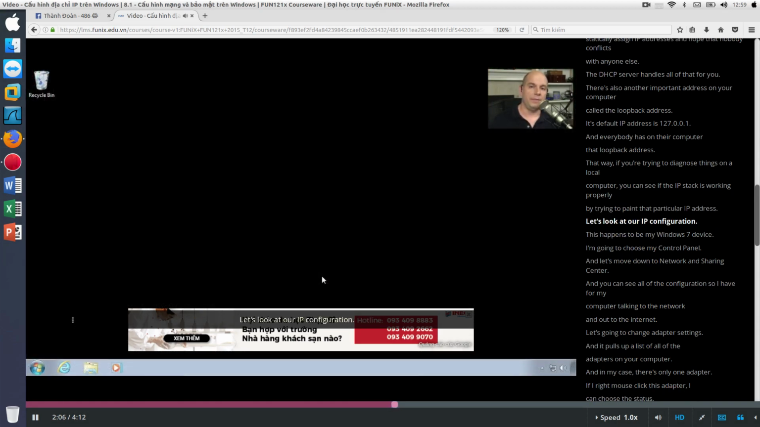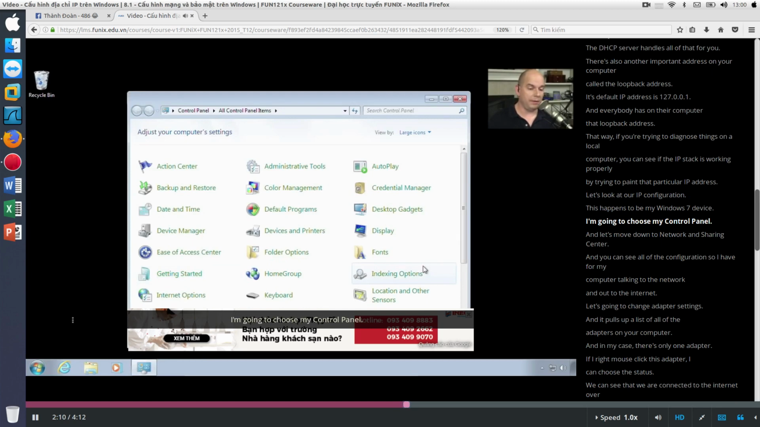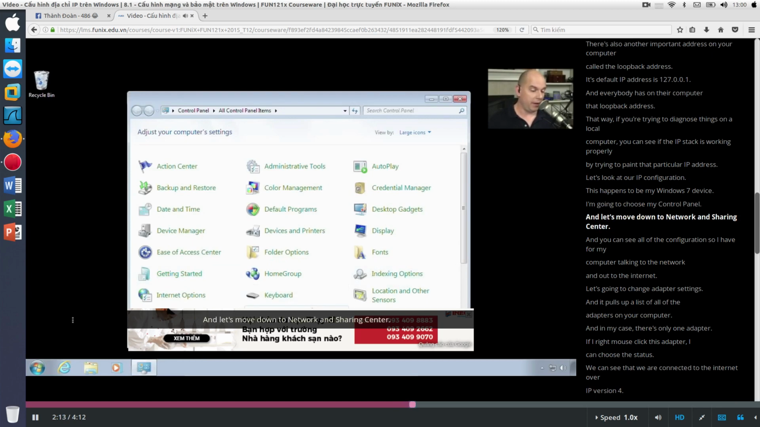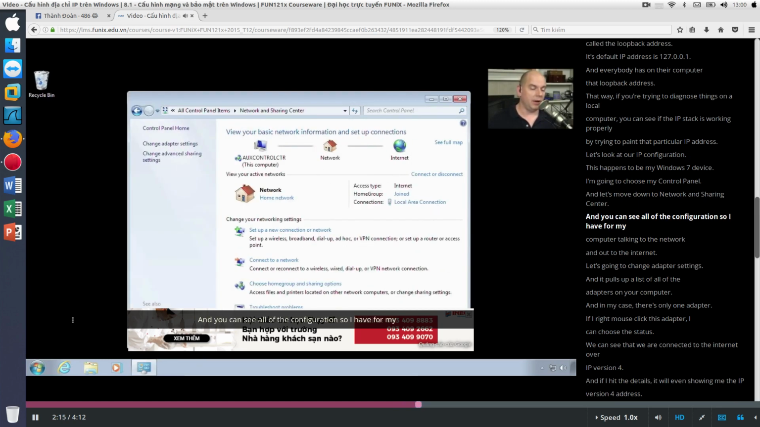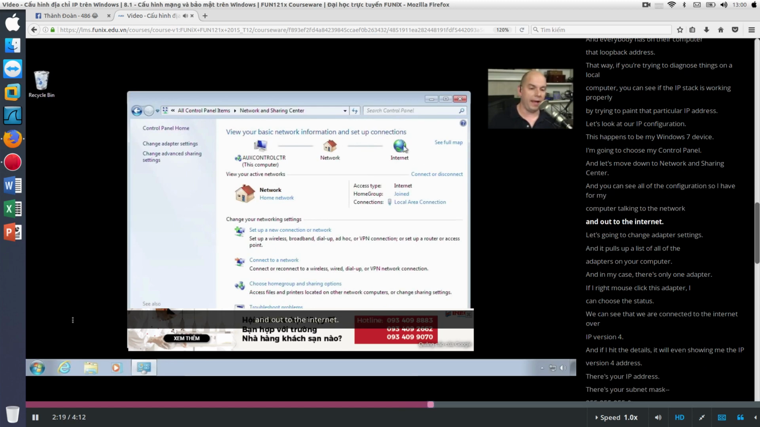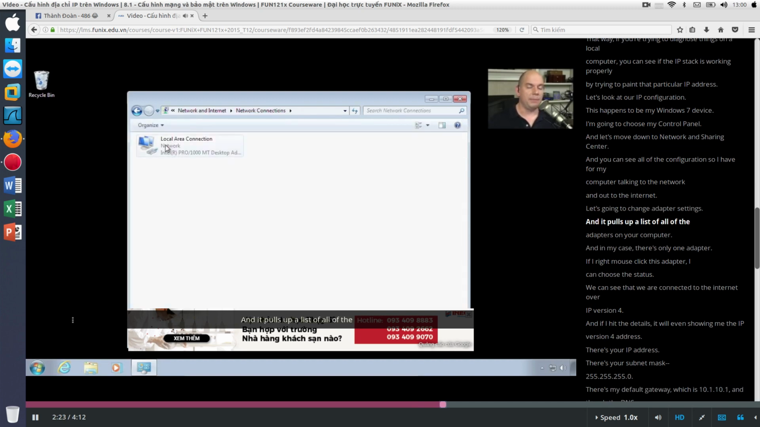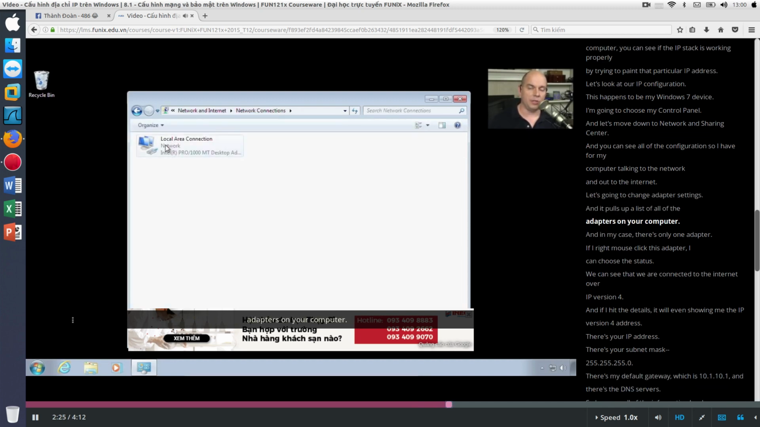Let's look at our IP configuration. This happens to be my Windows 7 device. I'm going to choose my control panel, and let's move down to Network and Sharing Center, and you can see all of the configurations I have for my computer talking to the network and out to the internet. Let's go to Change Adapter Settings, and it pulls up a list of all of the adapters on your computer.